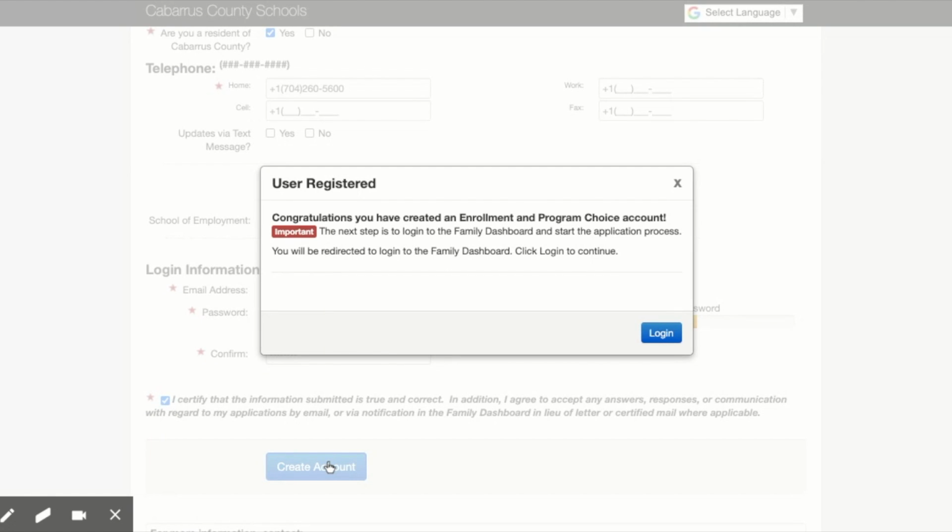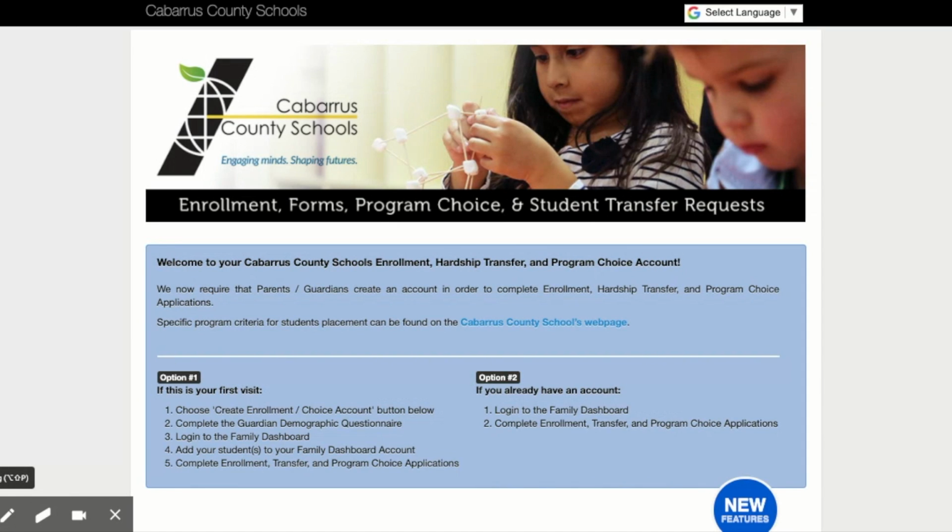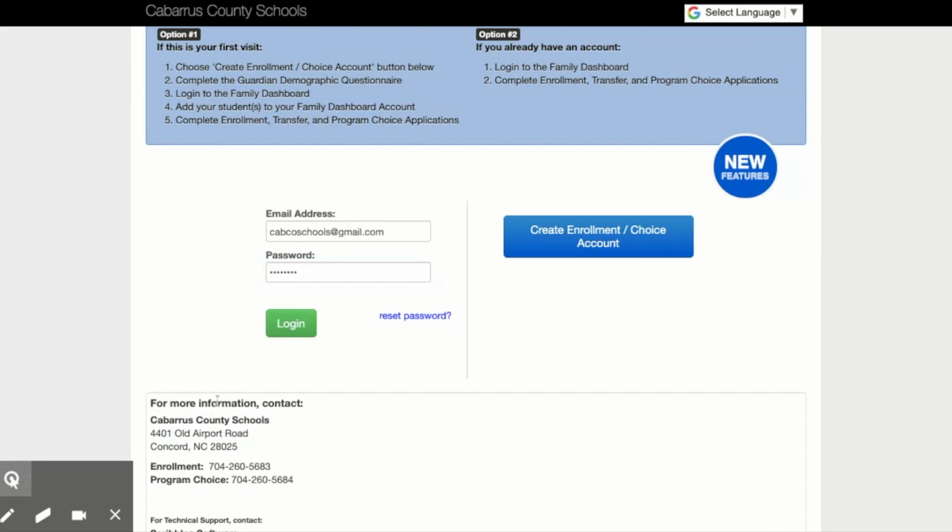You'll get a congratulations, you've created your account notification as soon as you've completed that step. Then you're going to go back using the information you provided and log in again. So I've input the information that I just created in my new account into the lines, and now I will hit Login.